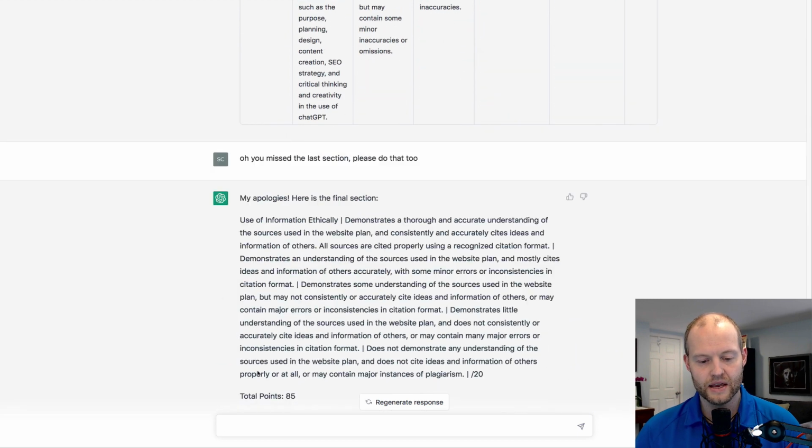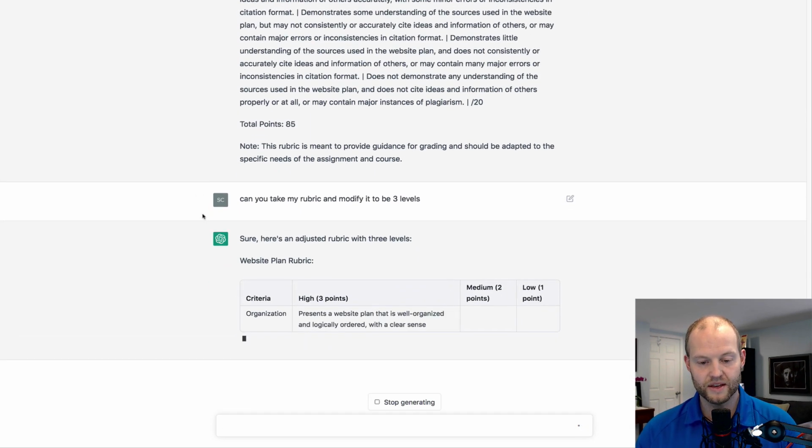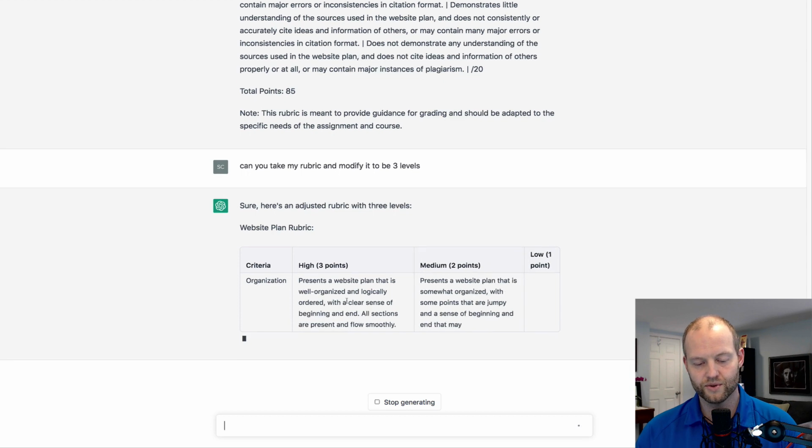Let's just say, can you take my rubric and modify it to be 3 levels? And then it's going to go through and adjust my rubric based off what it thinks to be 3 levels. So it's going to go through and say high level.